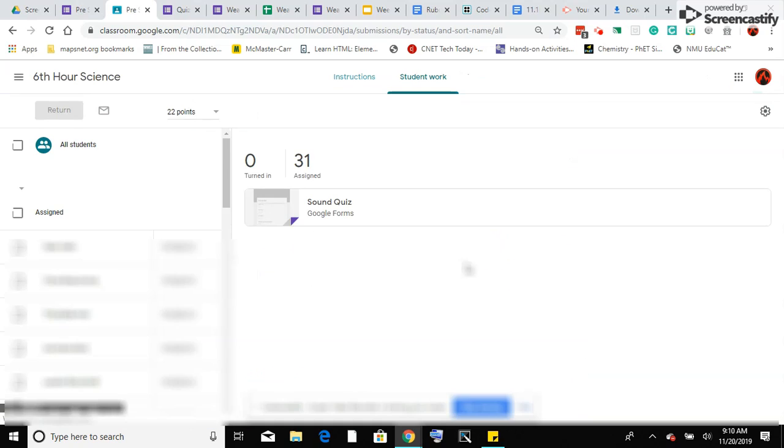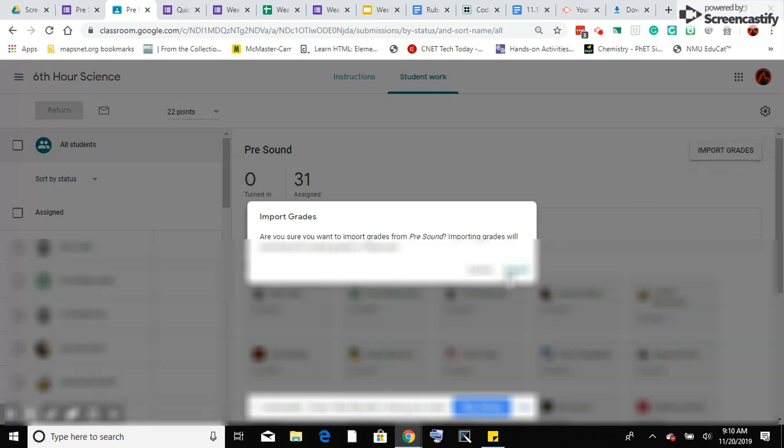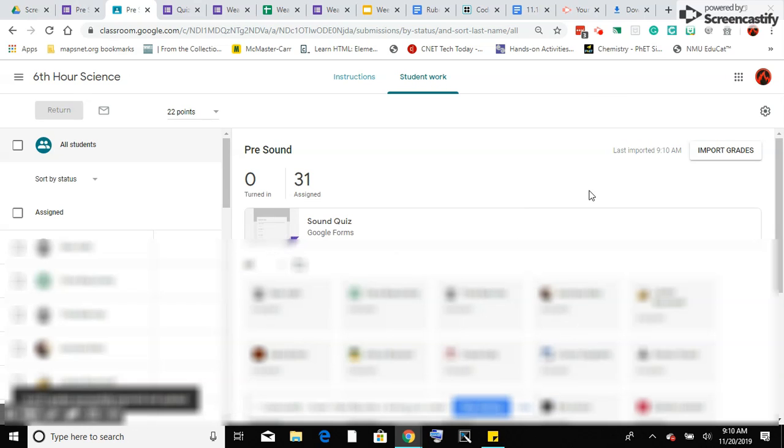And once I go into here, you can see all my students are listed below, and none of them have taken it, so there's no grades. It's assigned to 31 of my students in this class, and then you click the import grade function. So if I click it right now, it's going to look to that Google form, but there's no grades there, so it's not going to do anything. But after the students have taken the quiz, it will import all those grades here, and then you can release them and enter them in your gradebook.